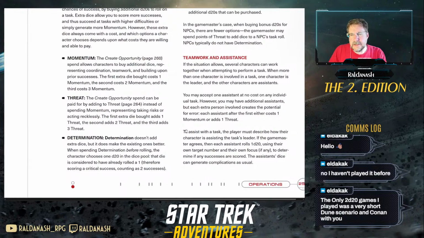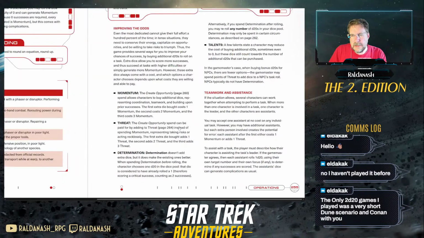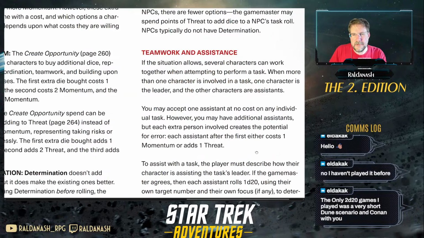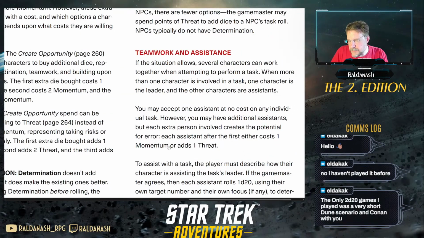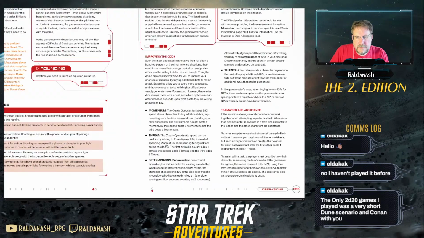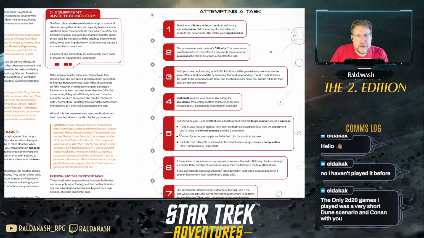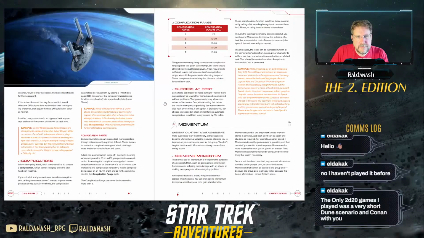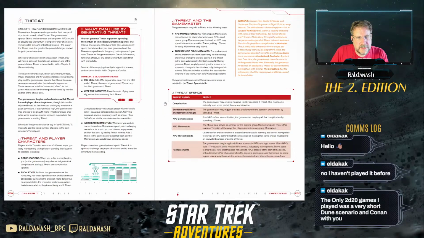And assisting. If you have more than one assistant coming, you actually have to start spending momentum to allow them to help you. That's also different. That's what I remember from reading the quick start in great detail. We've got handy charts here again. I don't want to go too much into the detail.